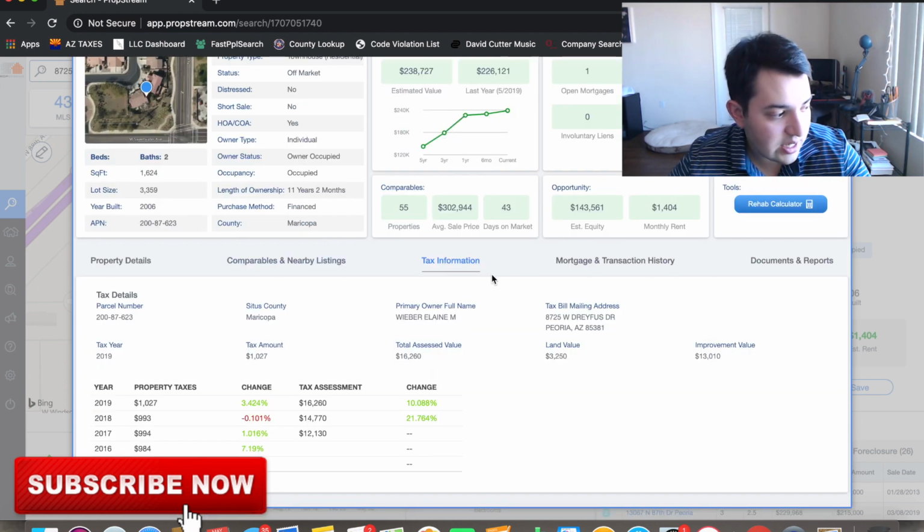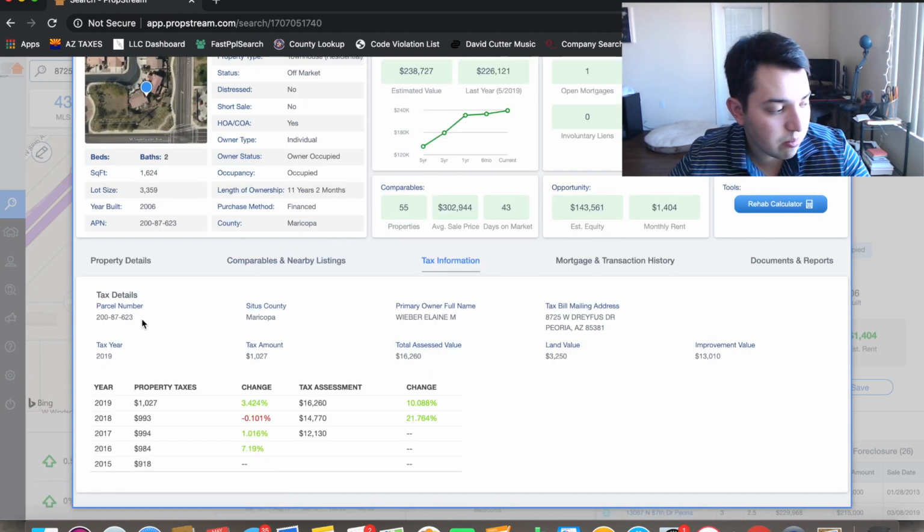You can go to the tax tab over here. If you need to look up actual parcel information, especially if it's land, you can copy the parcel number from here. I've never had a problem. This pulls it directly from the county websites.